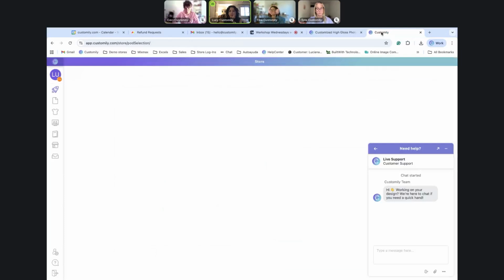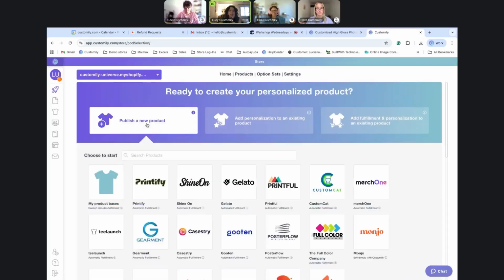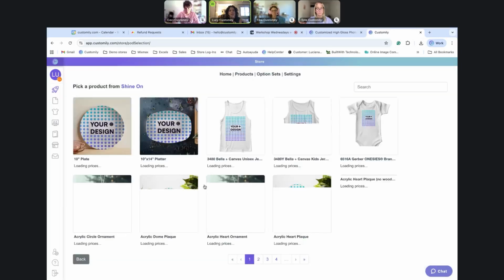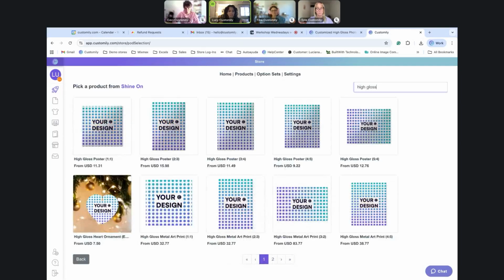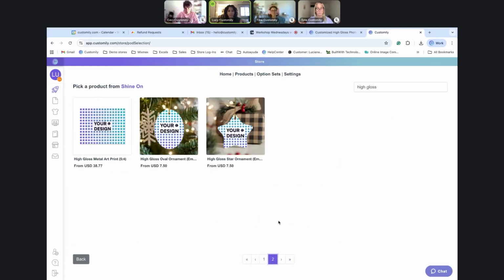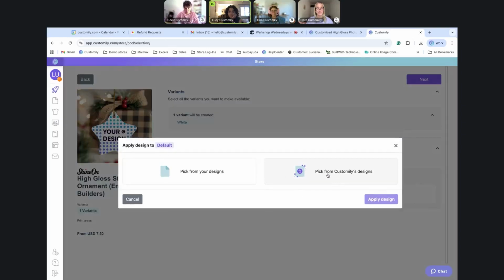Now for that, we're going to go into the Customily app, and we're going to go ahead and go directly to publish a new product. Since we're going to use one of the pre-made designs, we don't need to create our design first. We will just go right into this, select ShineOn, and we want to use the high gloss star shape, which is this one here. Okay, perfect. Now, the path that we're going to take right now is add a design, but we're going to pick Customily designs.